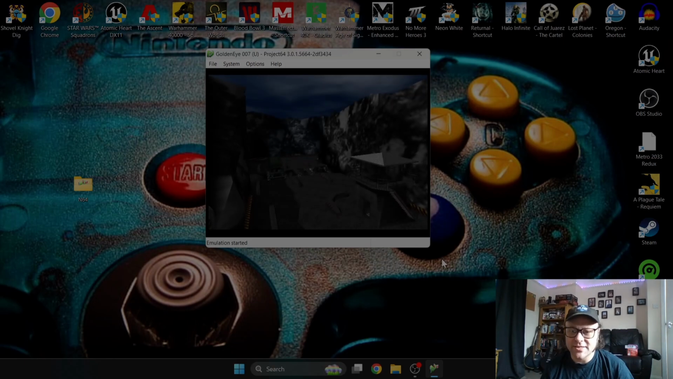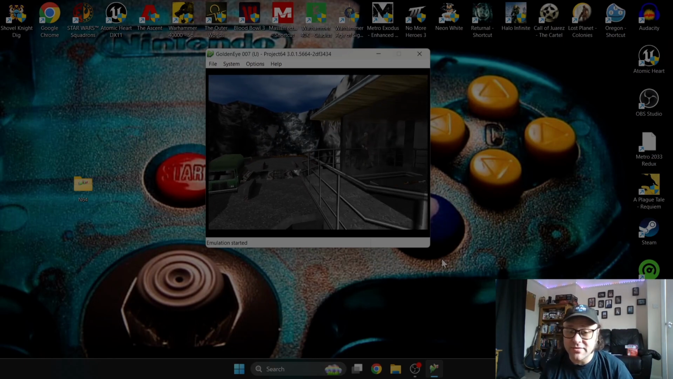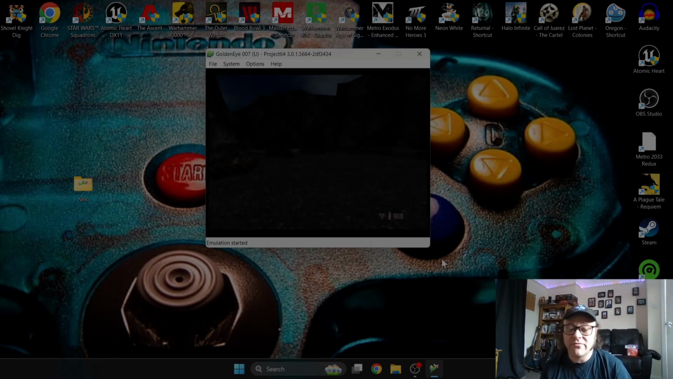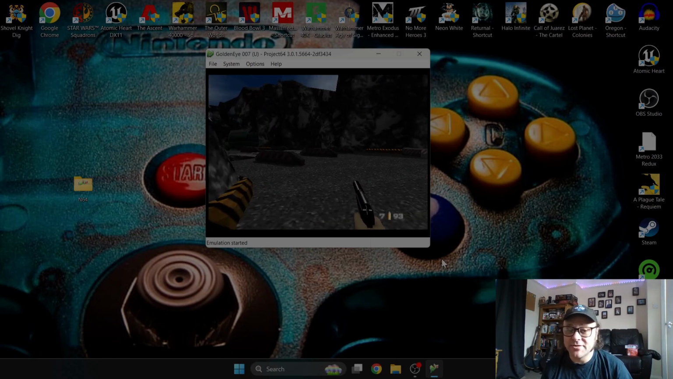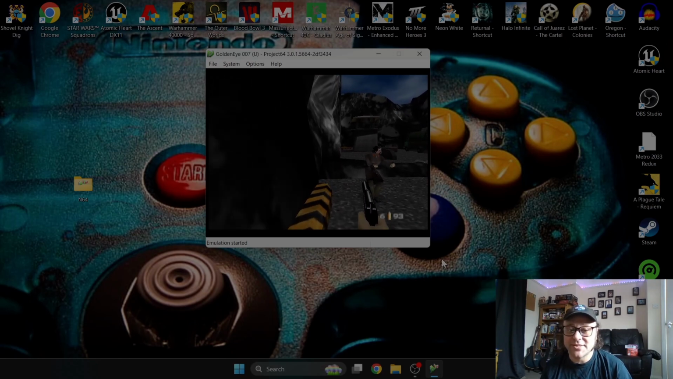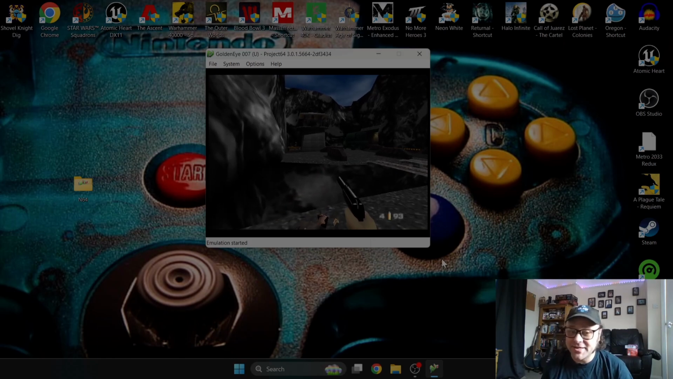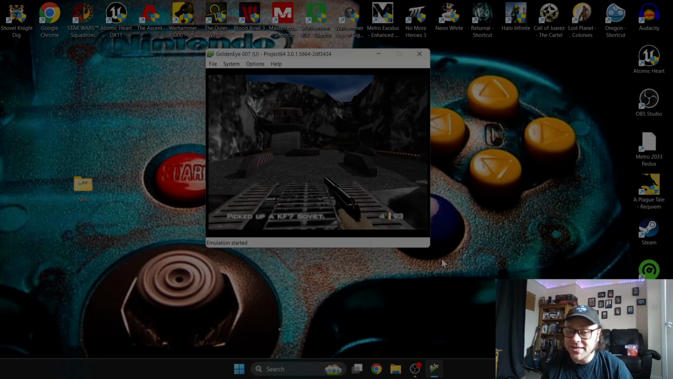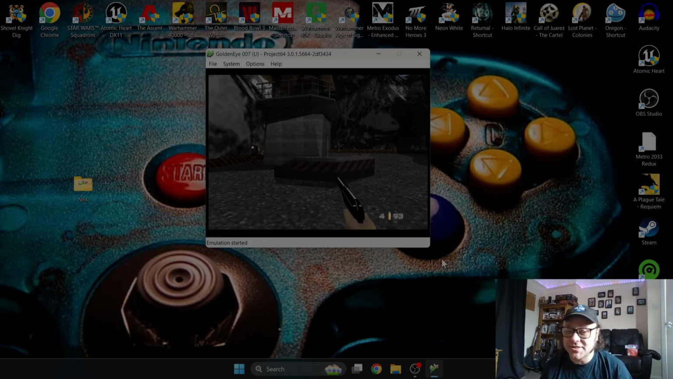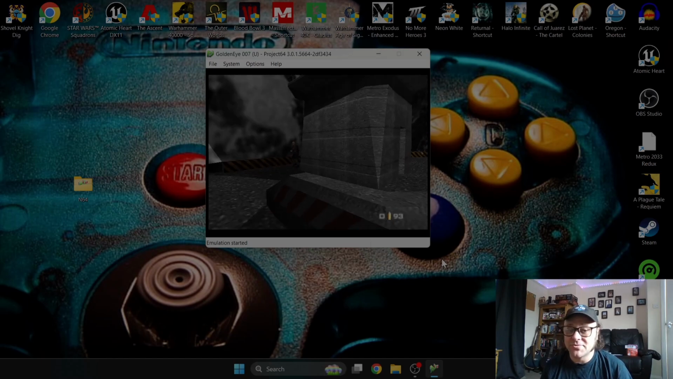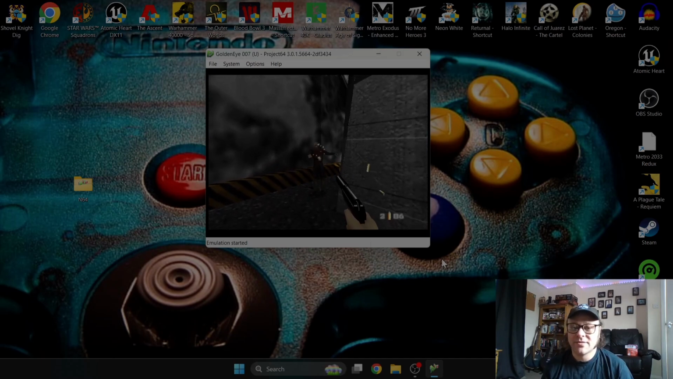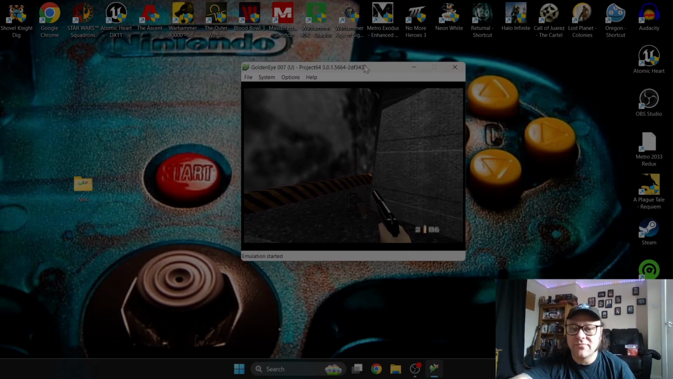As we can see, this is working really well and Project 64 has gone a hell of a long way in the past 10 years. When this emulator started development back in the day, it didn't run too much and games were very laggy, especially this one, which is why I've chosen GoldenEye. So let's take a look at other settings we can do.